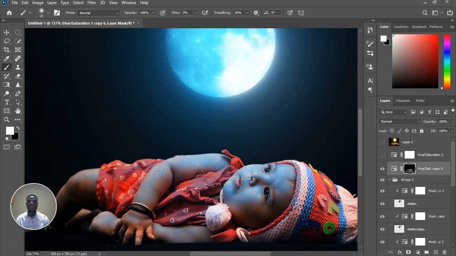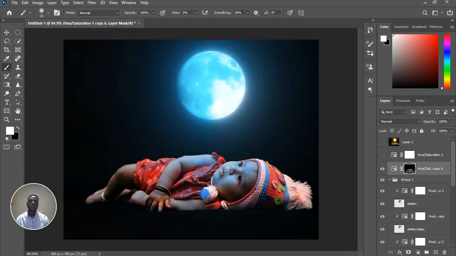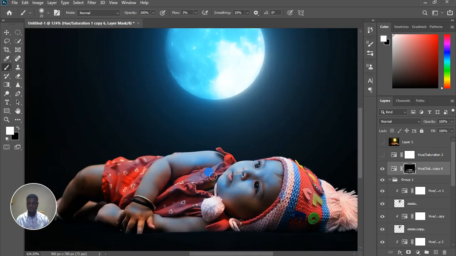So you can add it. This place needs to be brighter. Also, the cloth and not too much this side. This end over here. Okay, so just little things.